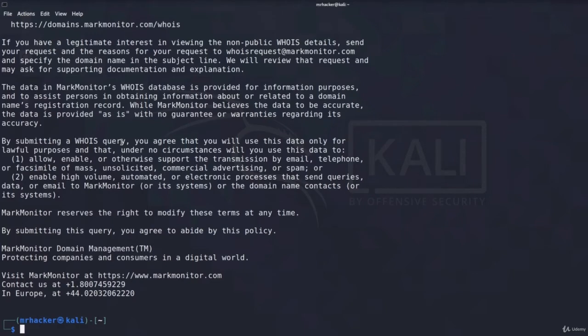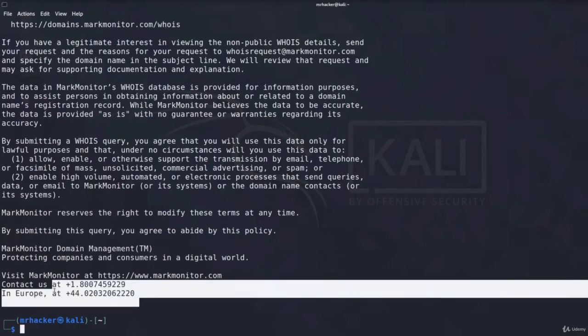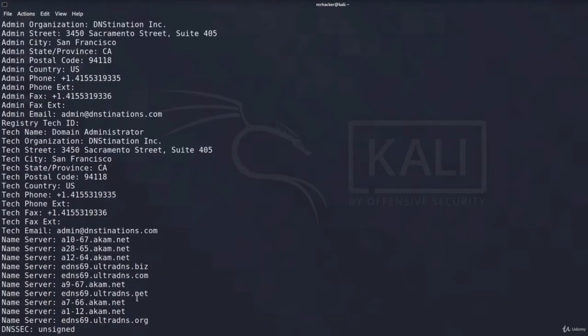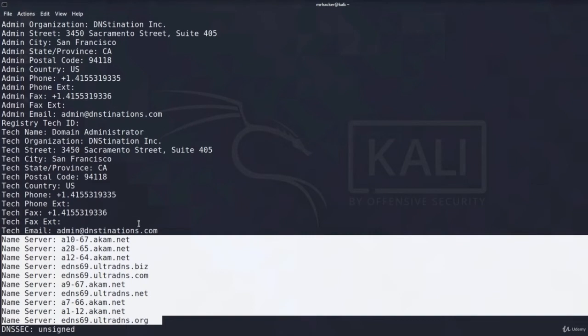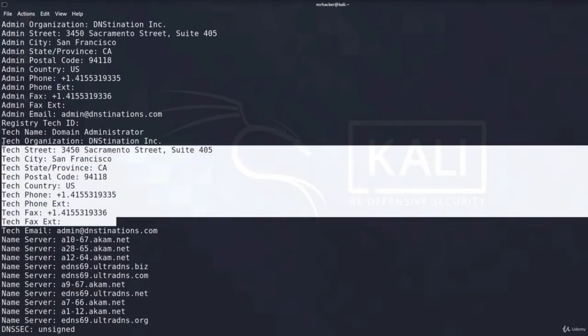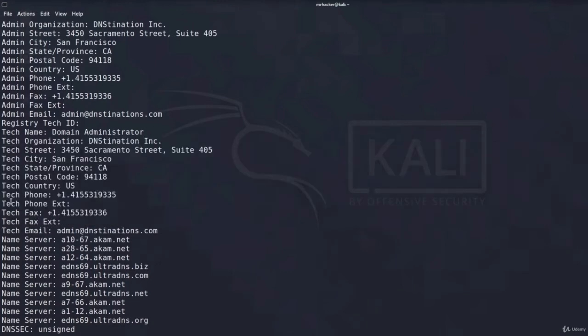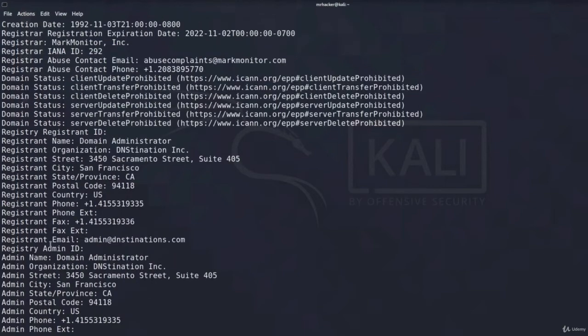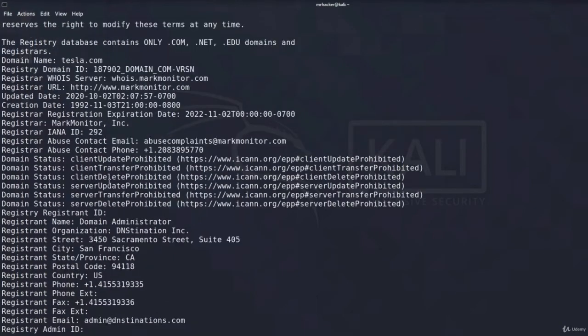Then we get a bunch of replies right here. We can already see that we're getting some phone numbers. If we scroll a little bit up, we're getting name servers. We're getting some postal code, street, city, basically the physical address, including some phone numbers as well. We get information about the admin, so we can see the admin name, the organization, street, city, and phone number. Some other information as well, such as domain status.